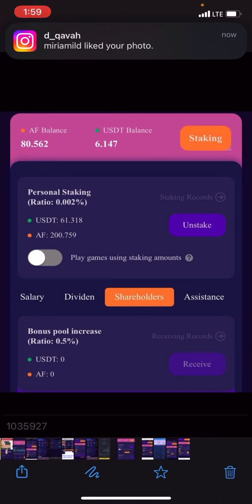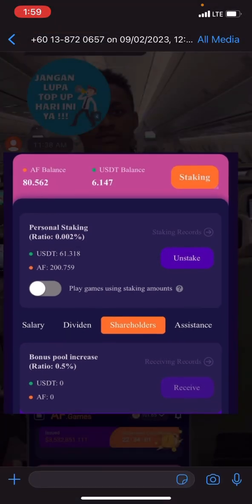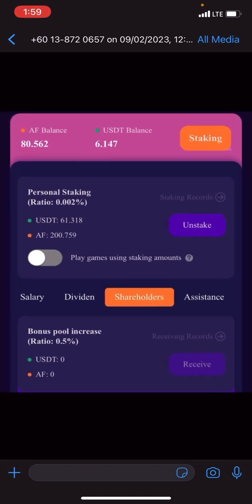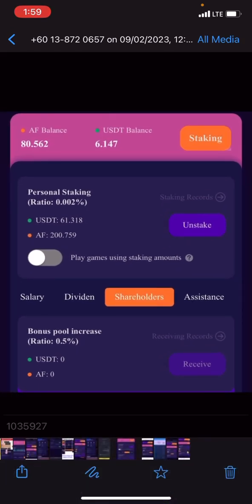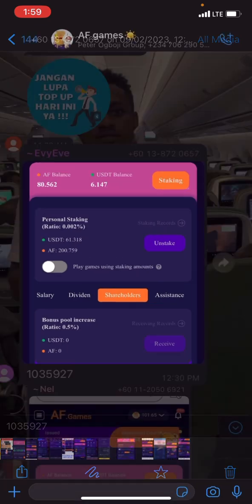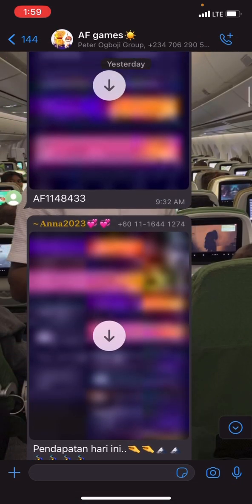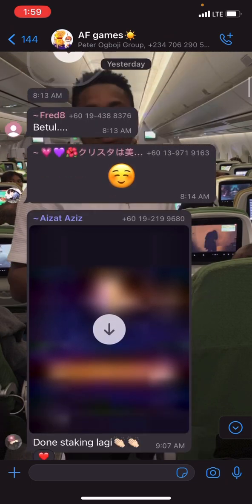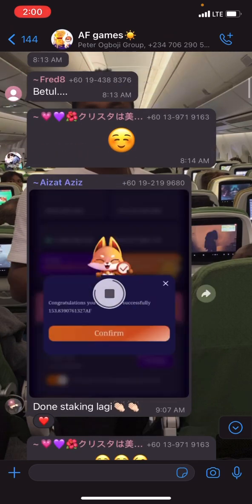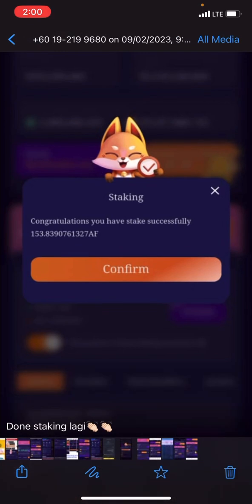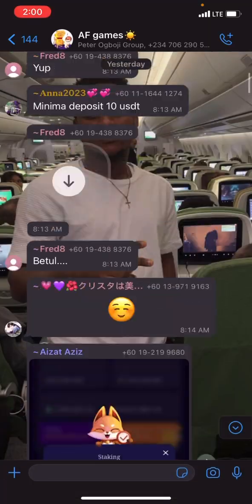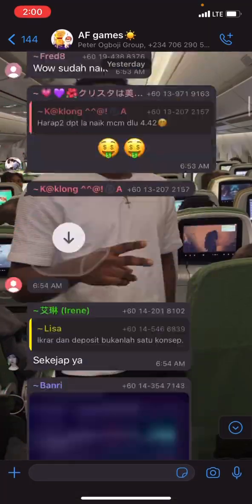You can see it. Person has 61 USDT, right? And the person cut some of his balance away. So you can see a lot of people here. You can see everybody posting their stuff. Done staking. See it. This person just staked 253 USDT, right? So you can see a lot.